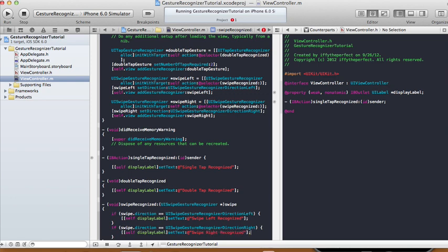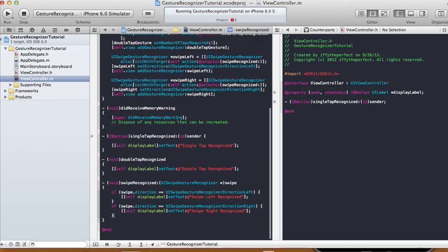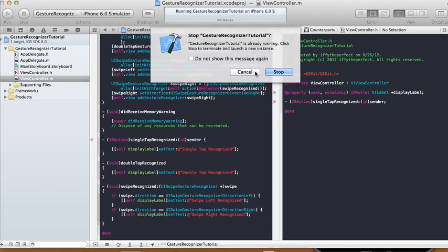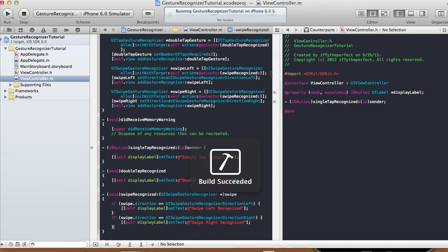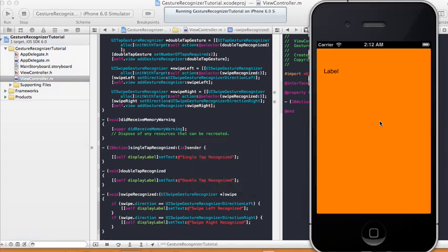Okay, and let's run it on our simulator and let's hope that it works. Okay, so again, single tap, double tap still works. So now I'm gonna swipe left. There, swipe left, recognize, and now I'm gonna swipe to the right. Swipe right, swipe left, swipe right, double tap, single tap. Alright, everything seems to be working. So that's the end of this tutorial.